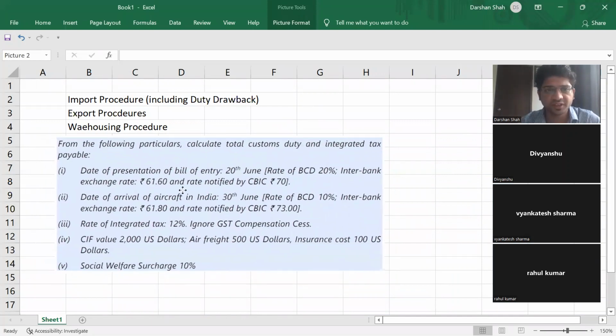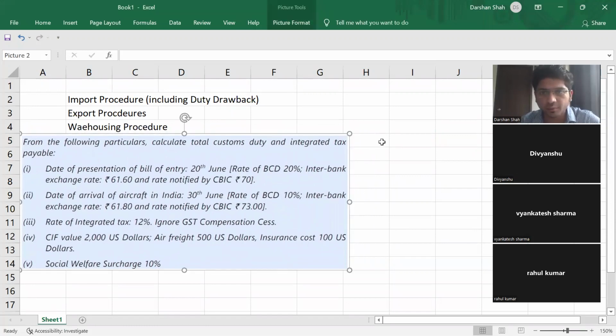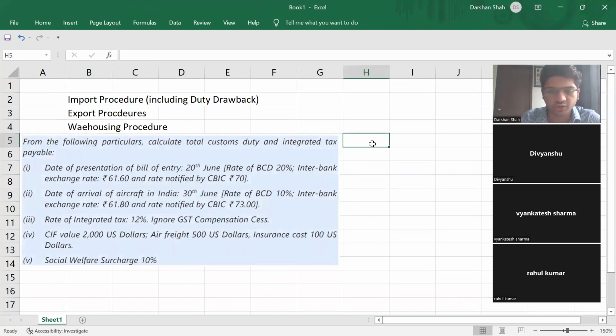Date of presentation, date of bill of entry is given as 20th June. Rate is BCD 20%, interbank exchange rate is given, and CBIC rate is given. Date of arrival is 30th June, BCD rate is given, CBIC rate is given. Then the rate of integrated tax, IGST, is given, CIF value is given, air freight is given, and insurance cost is also given. Social welfare surcharge is also given. So just like yesterday's sum, we'll start with the CIF value. Just check your answers.